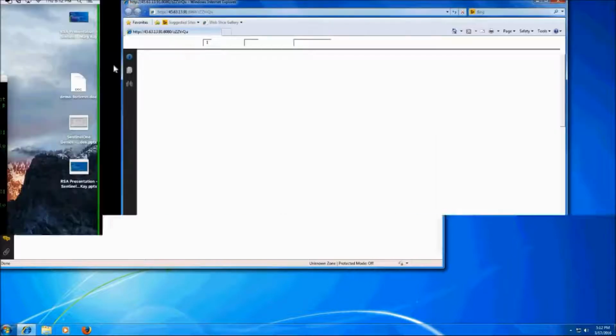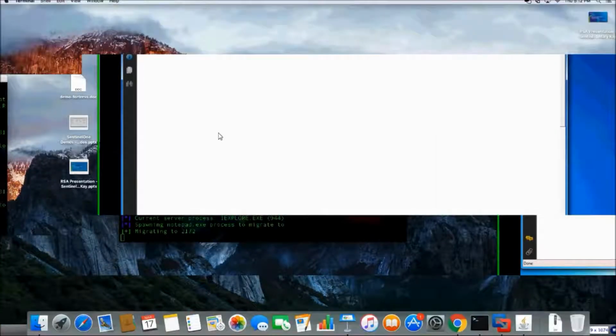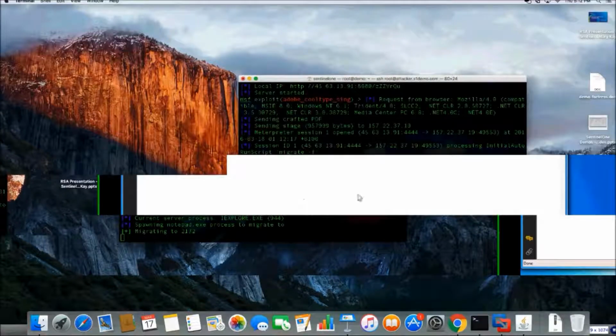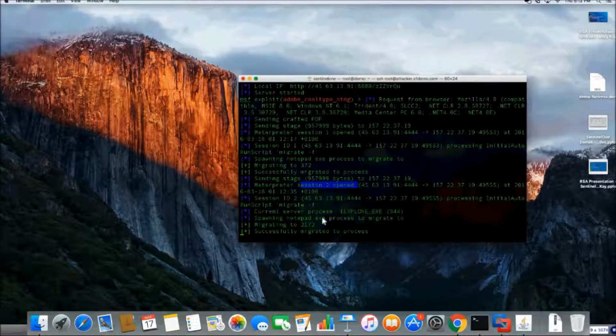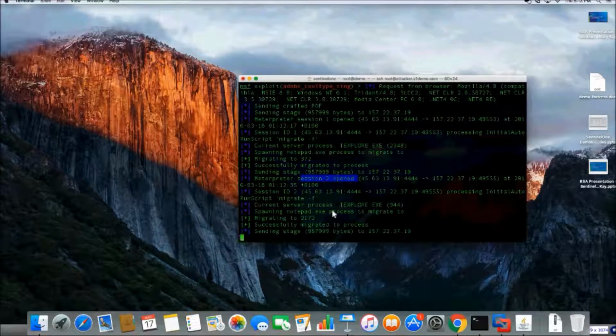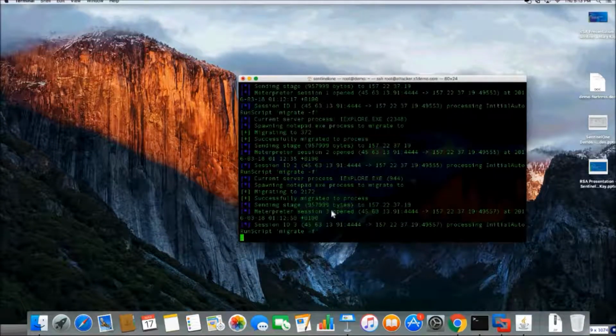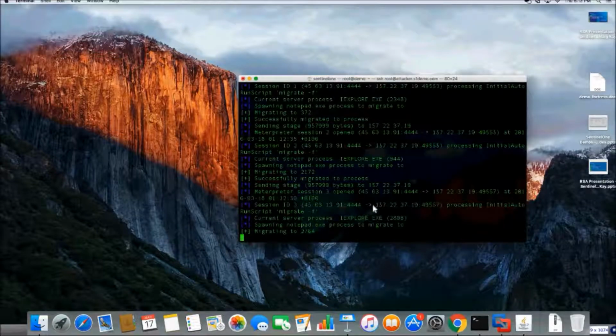If we go back here, we actually see that there's a couple of sessions open. It says session 2 open, soon it will say session 3 open. It basically opens those sessions out to our target machine, and we're actually now compromising the machine. We're getting a foothold in that machine.